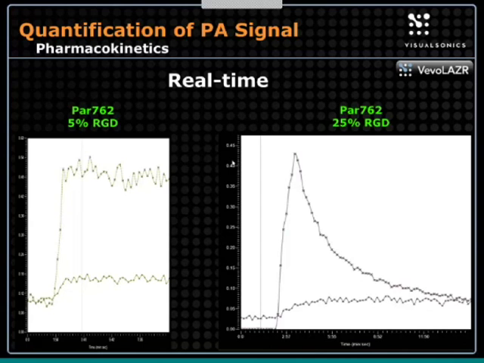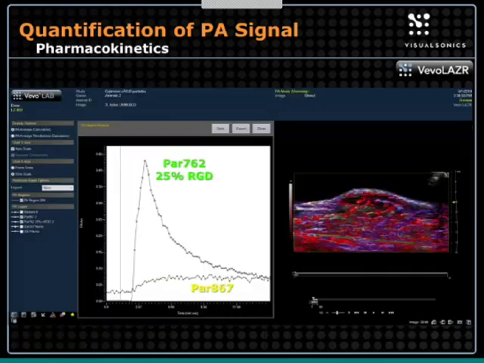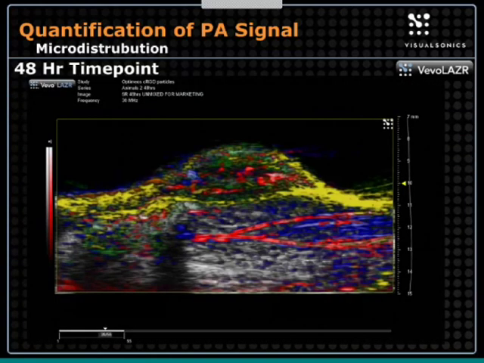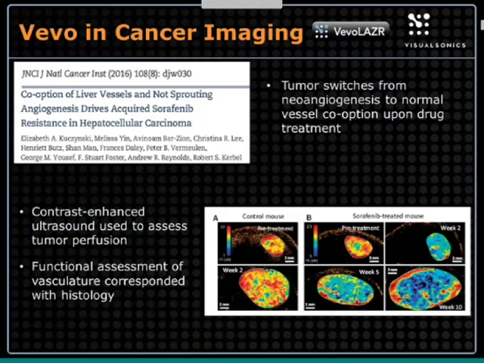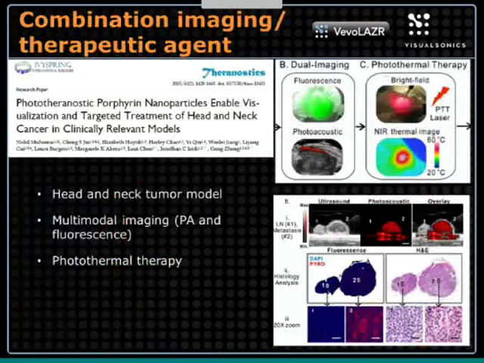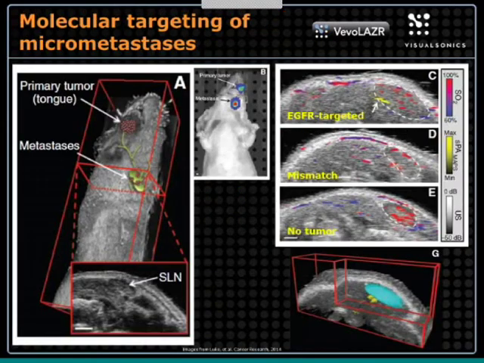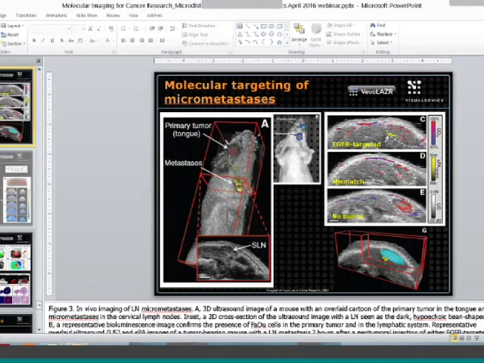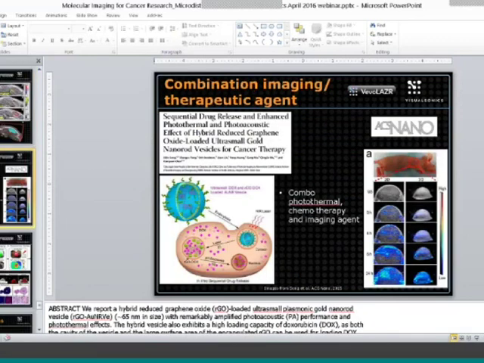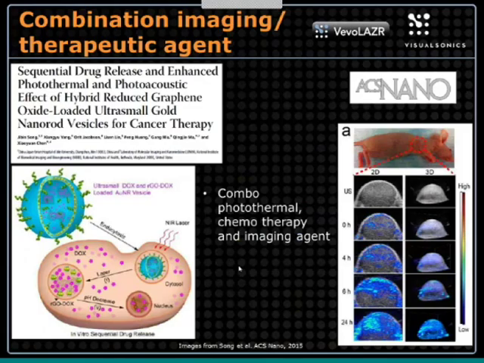Okay, another question: any studies on drug-targeted nanoparticles? I mean, that's kind of what I've shown right here, where, actually I haven't shown it here. If you can hold on a second, I've got a slide in here that I can show to address this. So this is another paper that was published in ACS Nano from the group at the NIH.